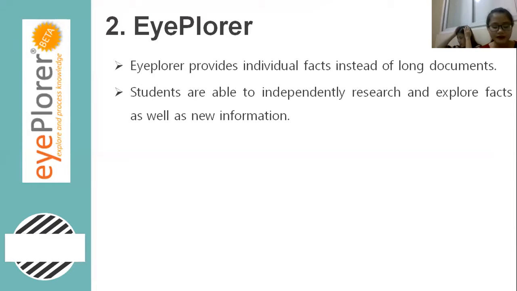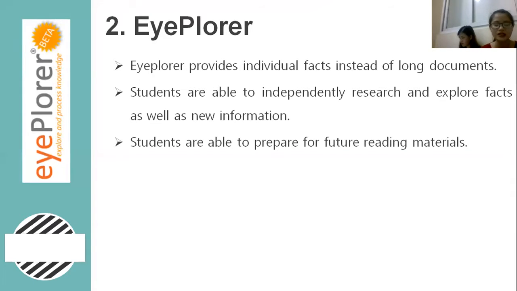Thanks to the graphical design, students might realize the necessary sources for them so that they could dig into the topics on their own. One more advantage of iPlorer is that students are able to prepare for future reading materials. If teachers give them any keywords of the next reading task in class, they can go home and easily search those phrases on iPlorer. There might be a number of facts and interesting new information students should be concerned about.